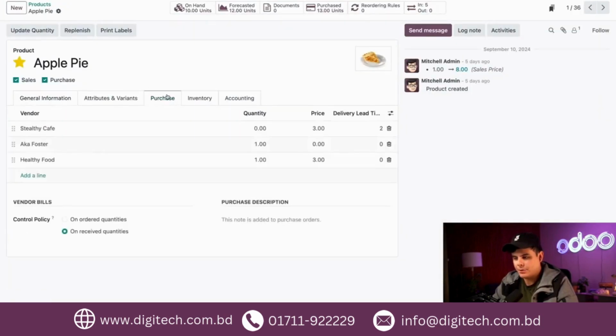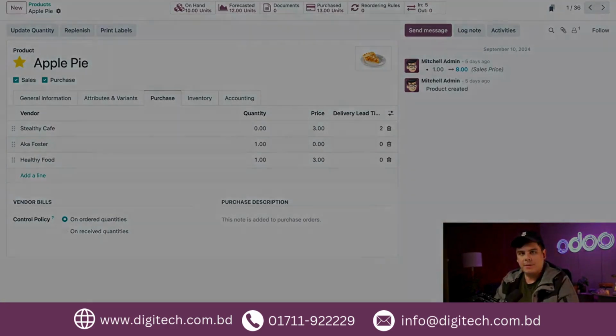Inside of our purchase tab, down here where it says vendor bills and control policy, I want you to focus there. Let's do something different than earlier. We're going to select unordered quantities, then manually save up at the top. In a bit, we'll see how this workflow differs from the rest of the companies.